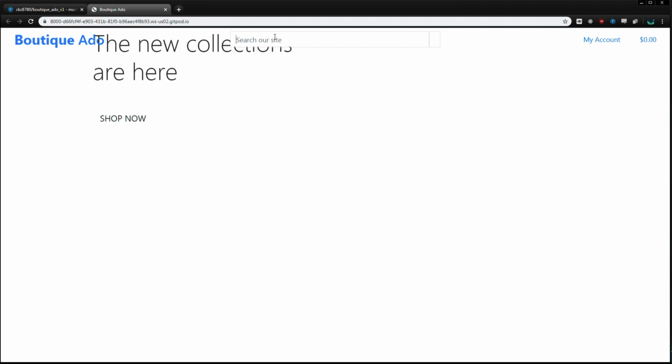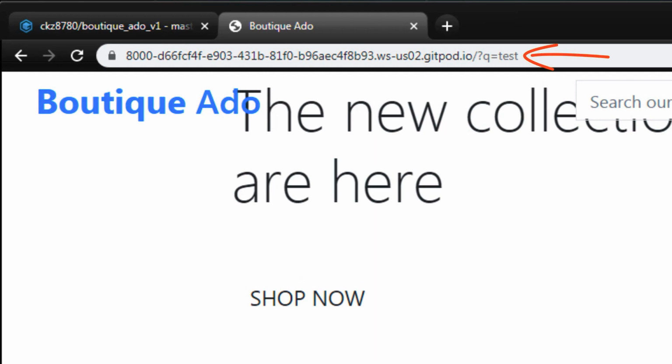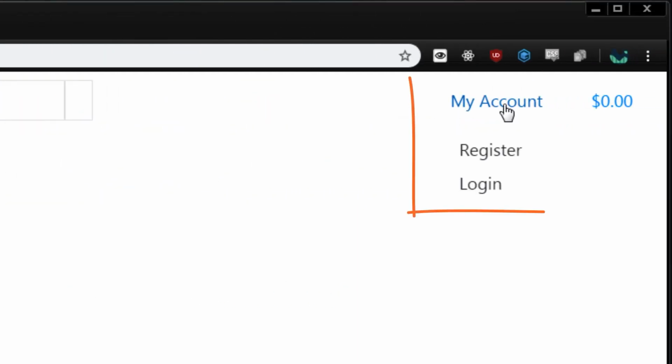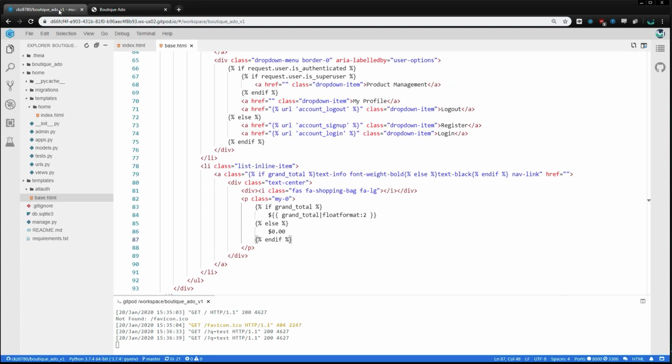Submitting a search query adds a URL parameter of q, and the My Account dropdown and shopping bag links appear to be working. You can also see now why we need the empty page header at the top of the home page, since the header is covering up some of the text. We'll fix this with the CSS file we're about to build.